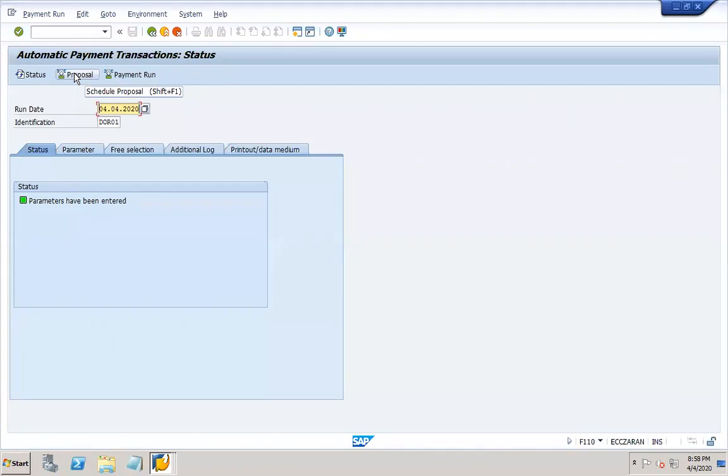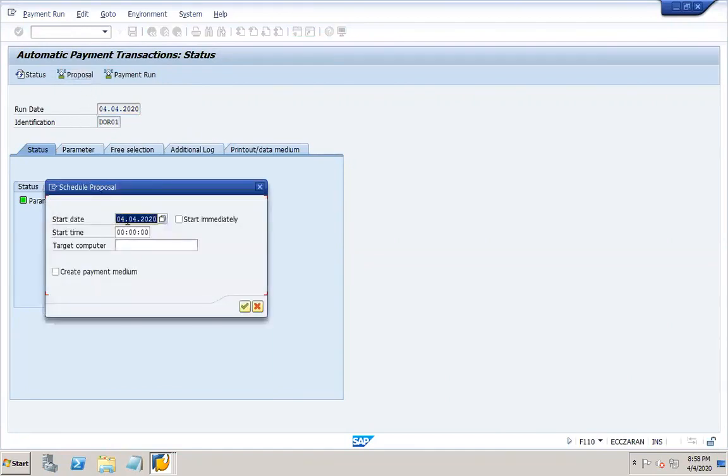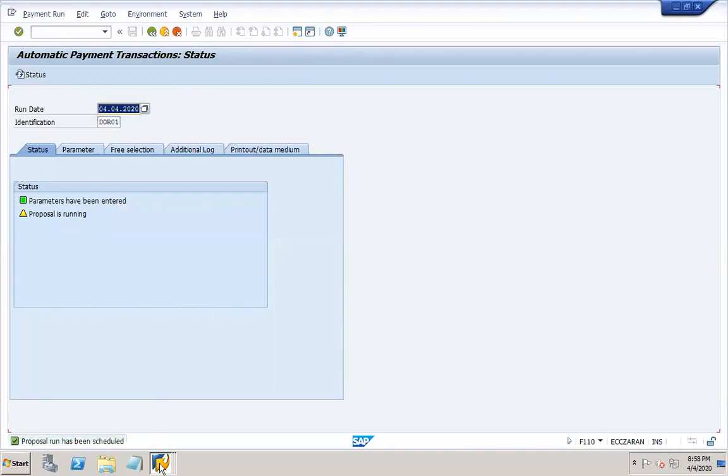Now let us select the proposal and see what is happening at proposal level. On this date, at this time, I would want to execute. Start immediately, execute. Create payment medium means what? At test run level also, I can create the payment medium, which means the DME file here. In our case, it is a DME file. So I can create the payment medium at test run level, which is proposal level, and I press enter. Schedule is entered.